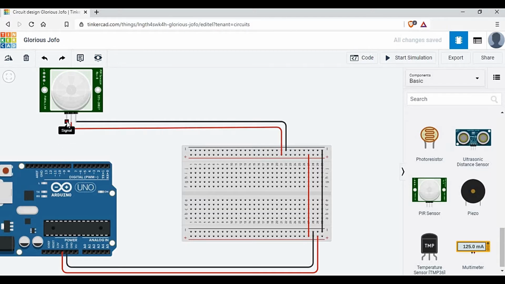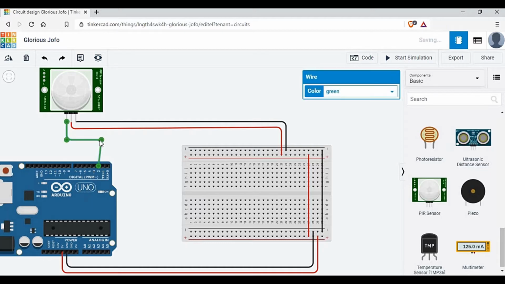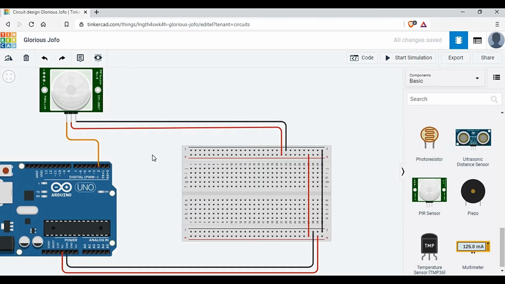Now I'm going to connect the signal to one of the pins on the Arduino. I'm going to use pin 2 to read the signal from the PIR sensor. Let me give some different color for this. So we have done the connection with the PIR sensor.